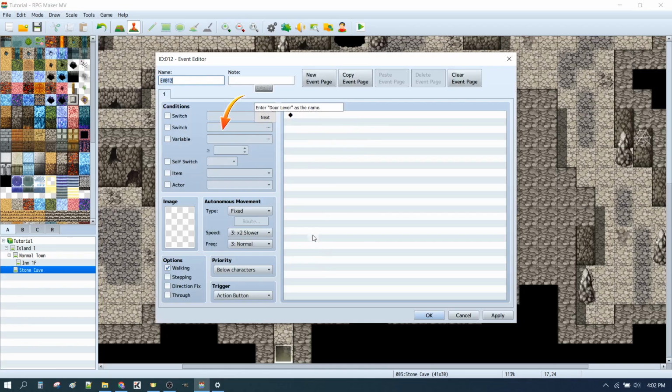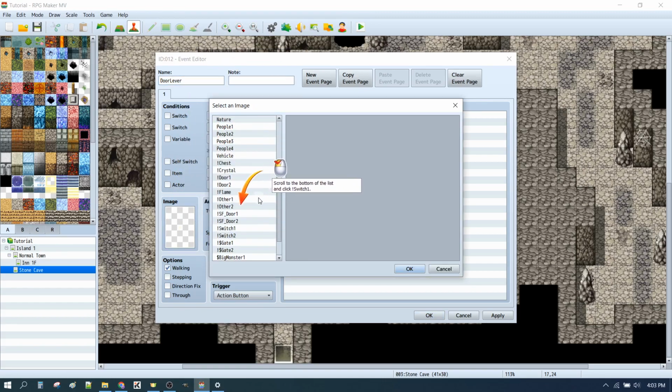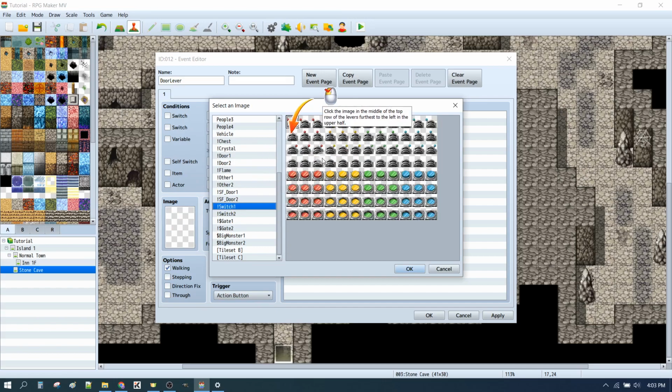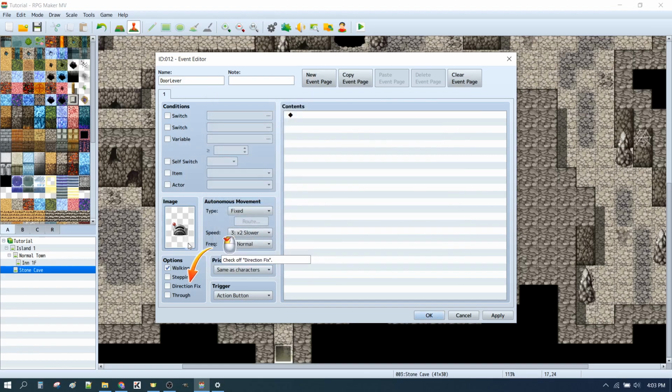Double click on here, enter door lever as the name. Okay, we're going to click on the image, double click, go to the bottom, find switch 1, choose the lever that is second from the left at the top, click OK. We're going to fix the direction on that, and we're going to set up the content.